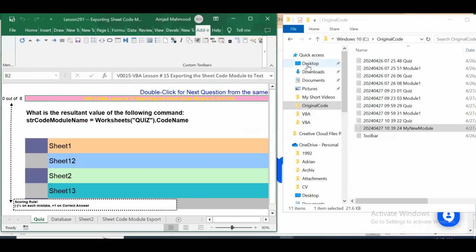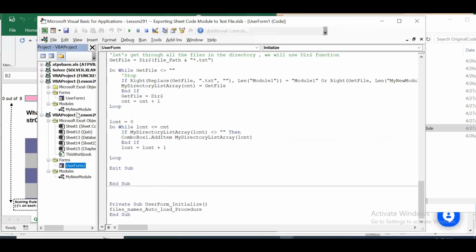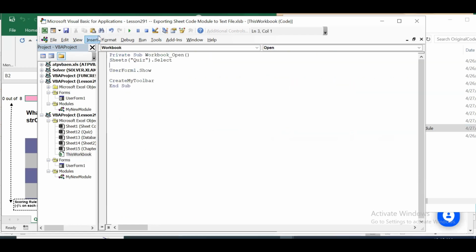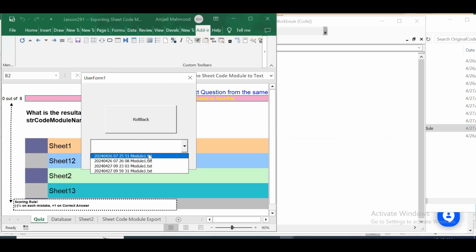So let's run it again. We go to here and we execute this workbook procedure, as if we are opening the files. Okay, so you will see the file names have been loaded, and it has skipped any name in which the quiz and other things are placed. It is using the module 1.txt for this, and so many versions are there, right? So we take the latest one, for example this, and then we collect the rollback. So this is how it is going to work.